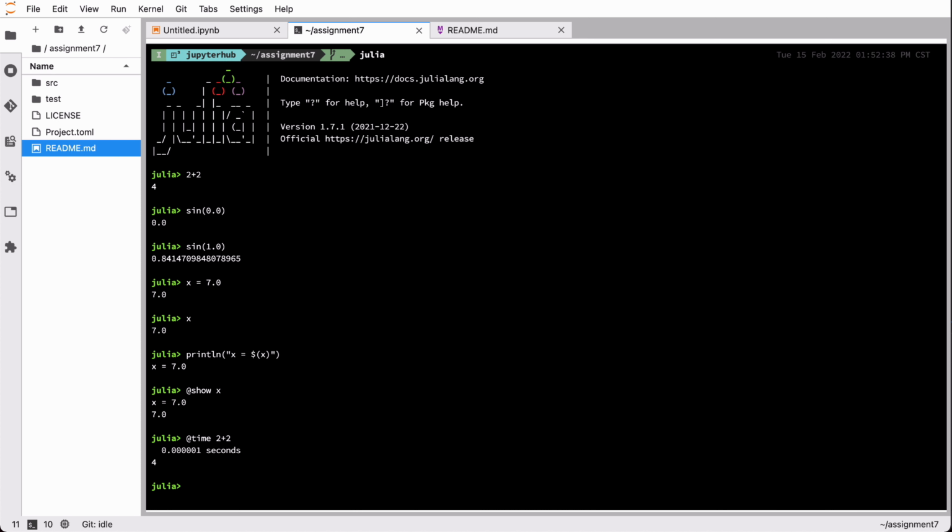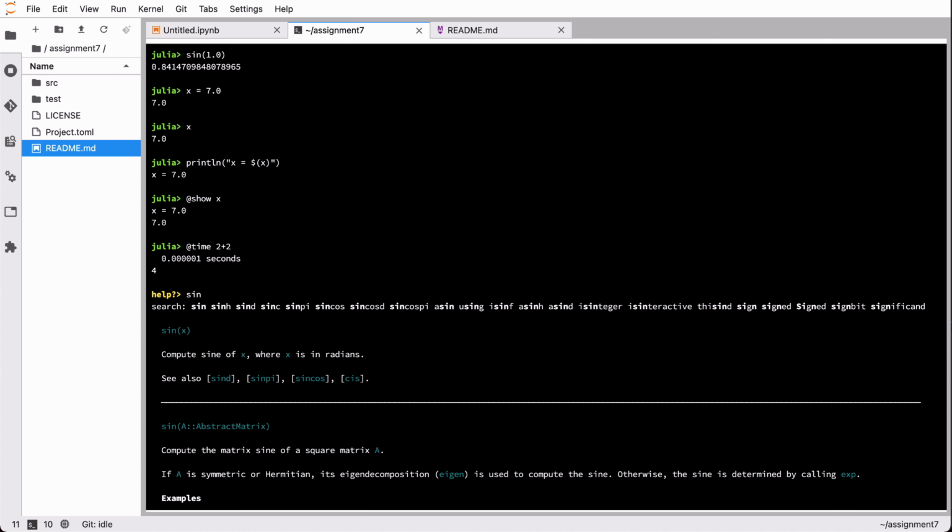We can enter a help session by using the question mark, and you see the prompt there changes to help, and then we can just type in a keyword search. So for example, sign. It'll bring up the documentation for the function sign.